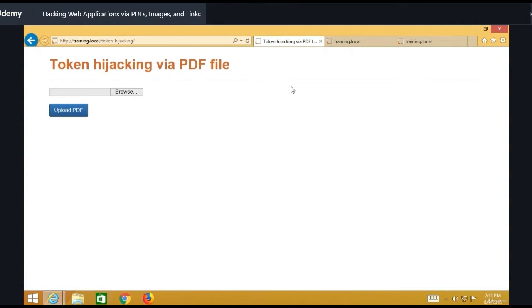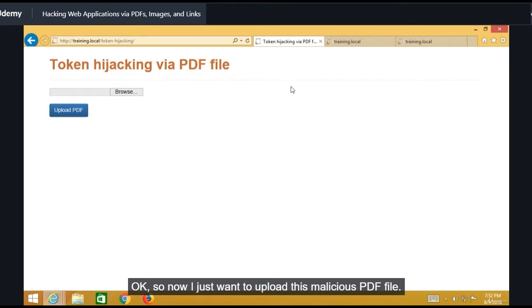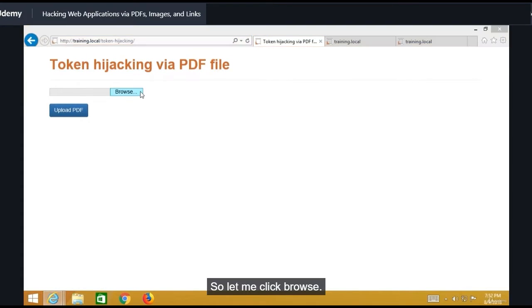Okay, great. So right now I am connected to my testing environment. This is my demo, exactly the same that I presented to you a couple of minutes ago in the Linux-based environment, okay? So now I just want to upload this malicious PDF file. So let me click browse.